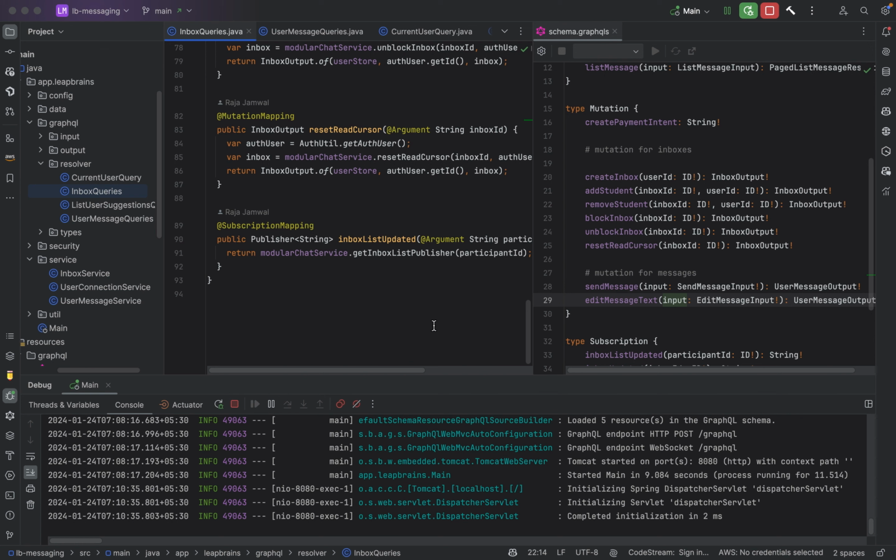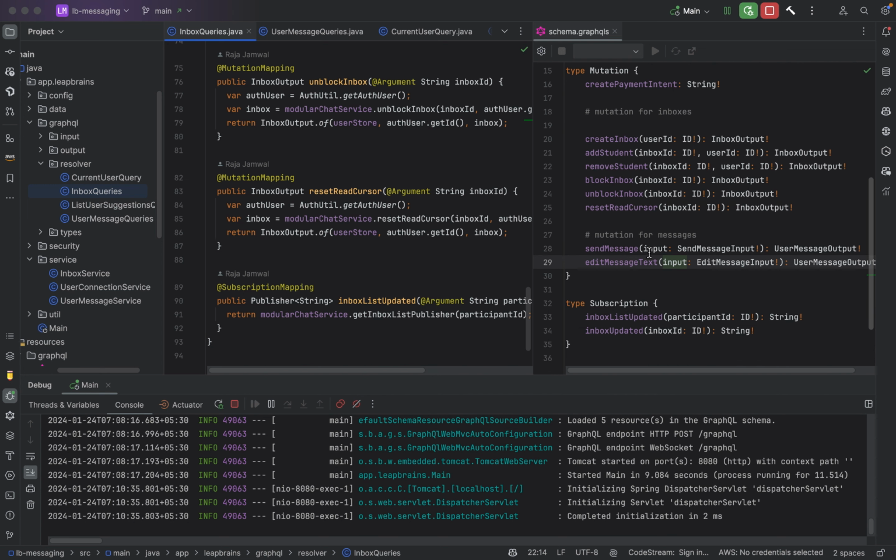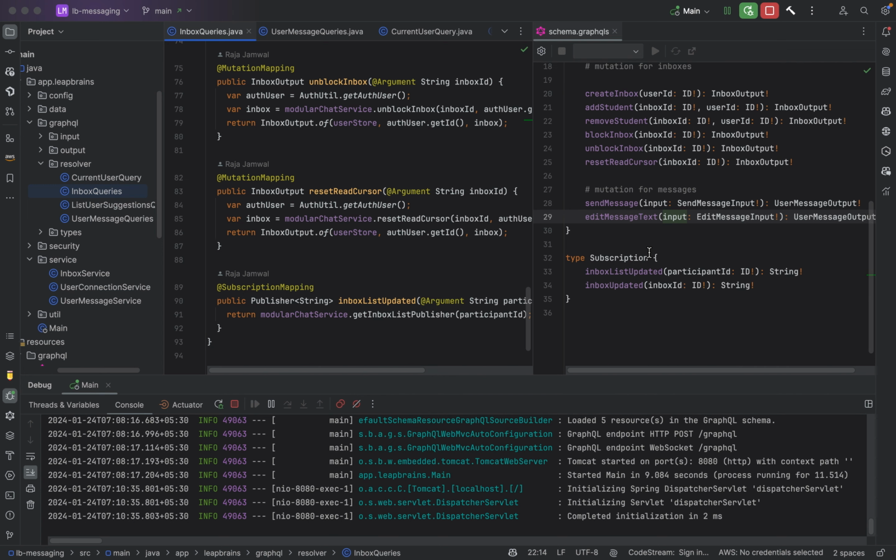I just wanted to show a quick demo about subscriptions in GraphQL using Spring Boot, and also how it works out on the front end in React. What I have in front of me is a project that I'm working on. It is a chat application. We have a concept of inboxes, and then inboxes have chat messages.